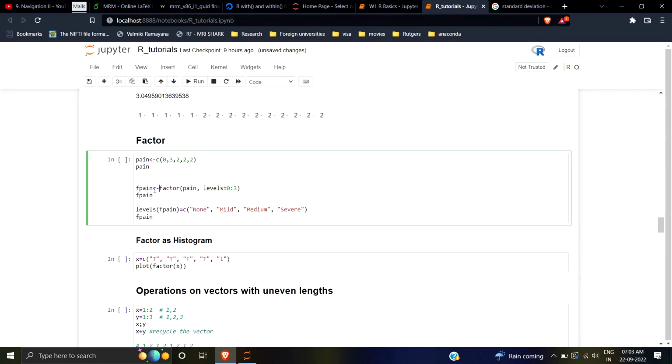Also one more important thing, you can also use this arrow instead of equal to. I mean both the things are the same in R. Okay, so they have also implemented this. And if you press alt minus on your keyboard, alt and minus, you automatically get this sign. But I don't know, equal to is more logical for me, so I always use equal to. Okay, so f pain is equal to factor pain in levels 0 to 3.